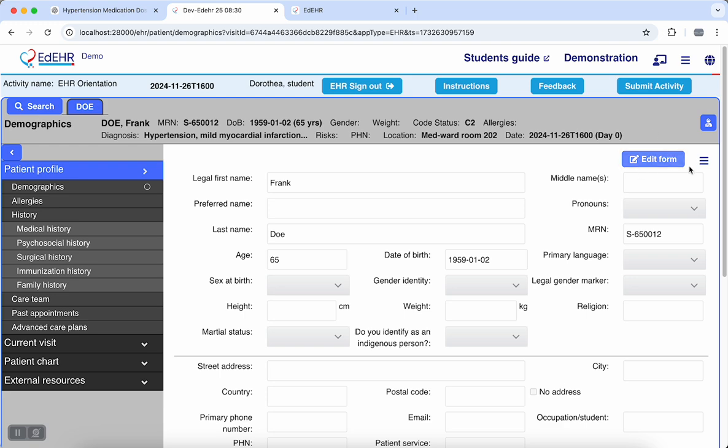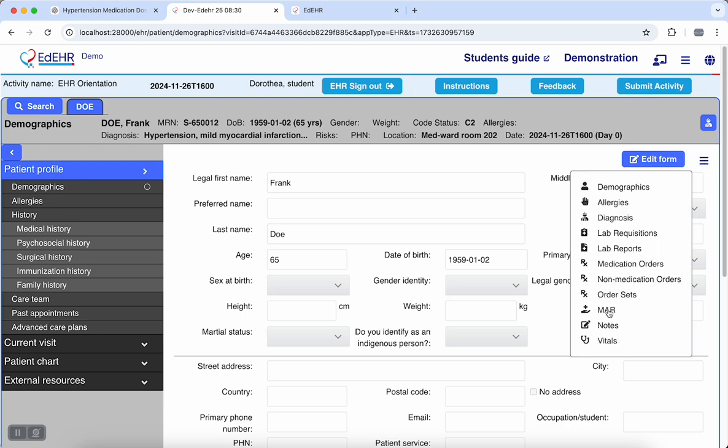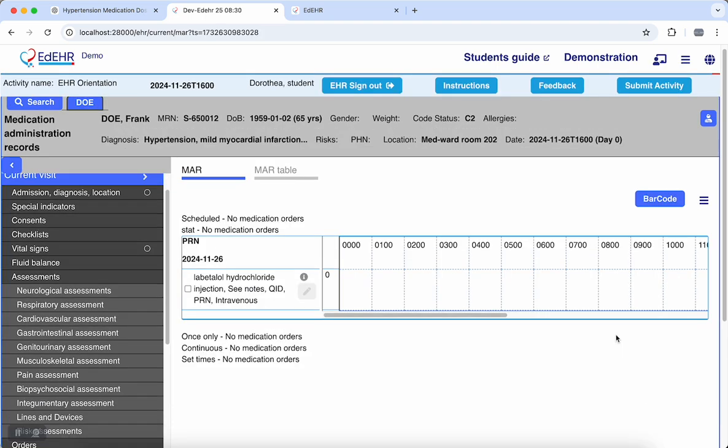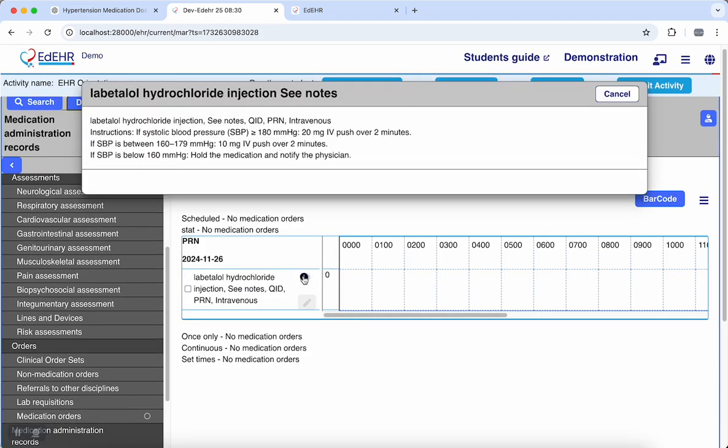What does the student see? Once again, let's return to the vitals. And the time, by the way, is now 1600 in the day. It was 1200. And we notice that the blood pressure is 170 over 90, 60 beats per minute. So we can return to the MAR and read our instructions.